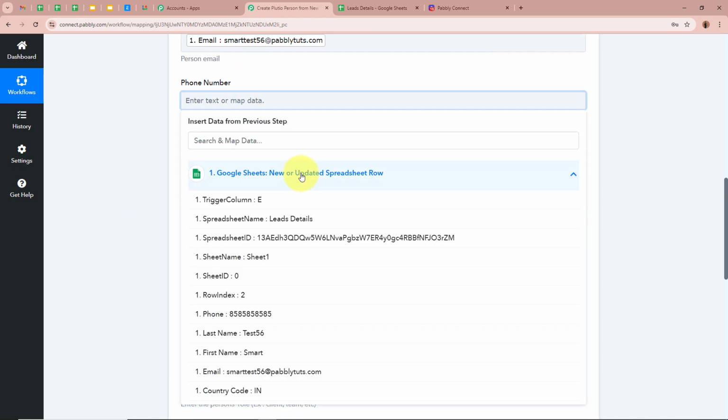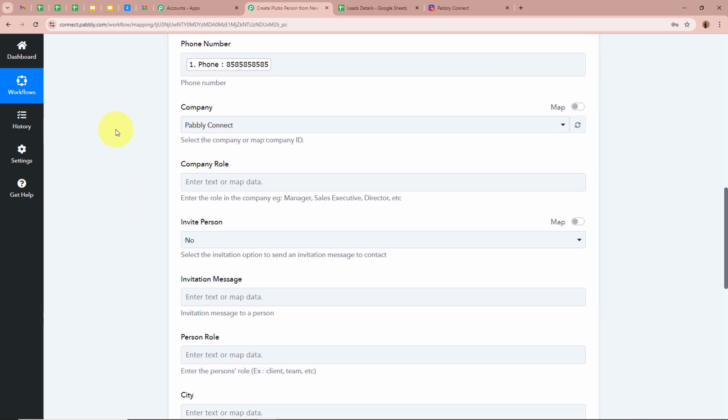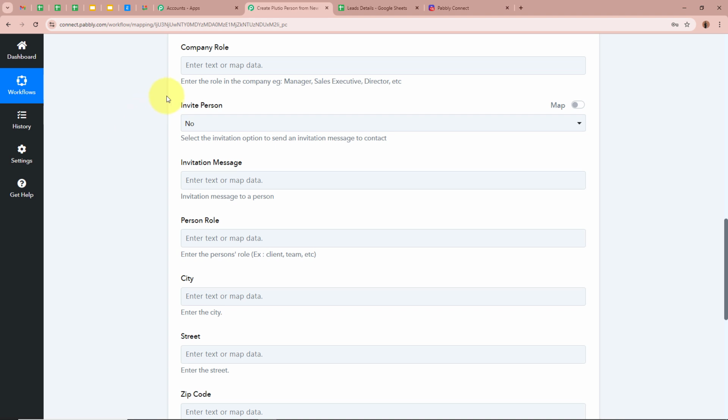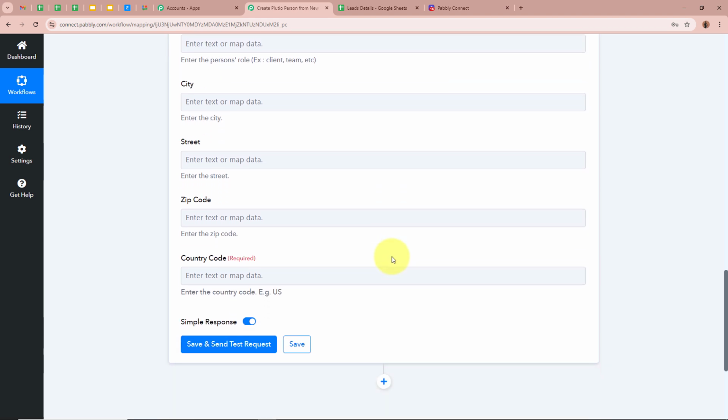It is asking for the phone number. So I'm going to map the data of the phone number. It is asking for the company. I'm going to select the company over here as Pabbly Connect. Okay. It is asking for the company role. I'm going to skip the part as I don't require the fields. It is asking for all the other details. I'm going to skip the part.